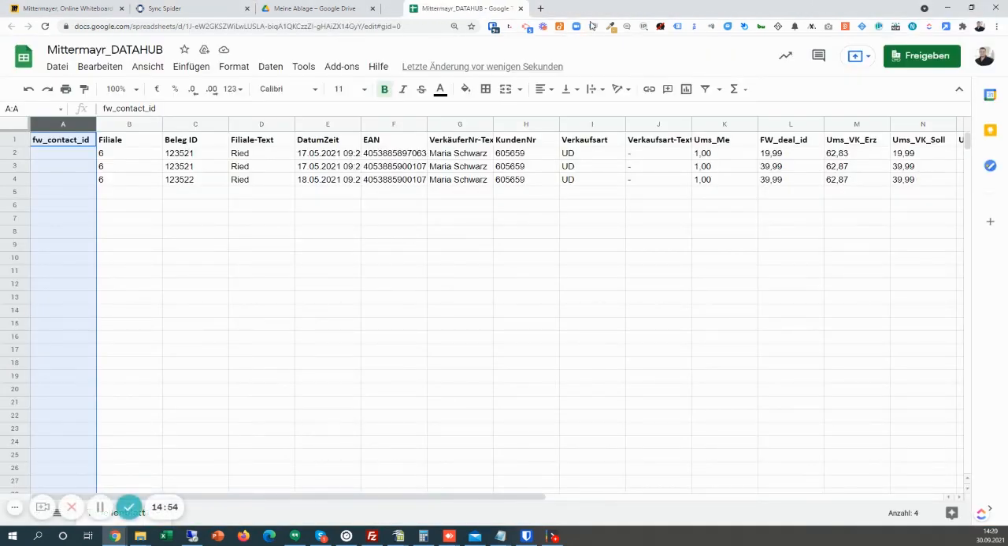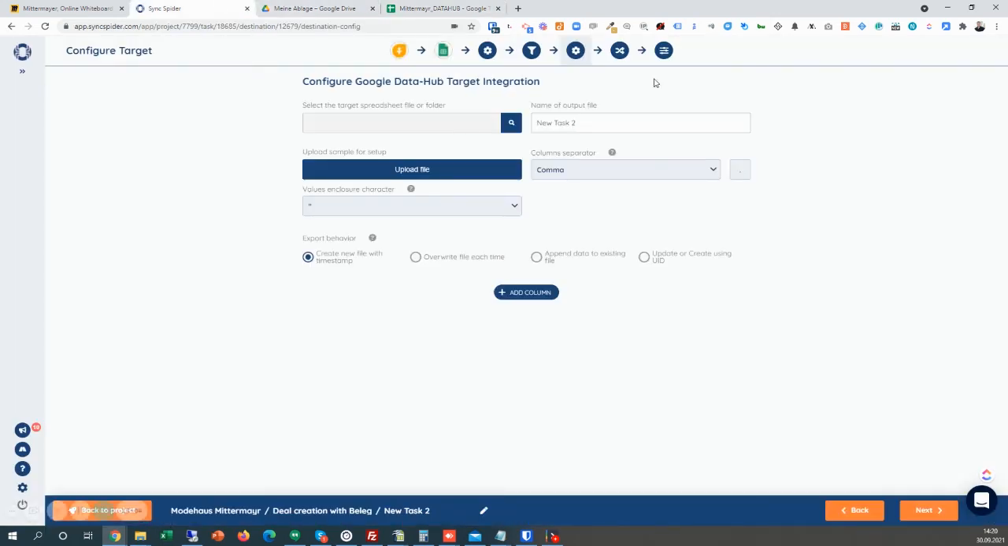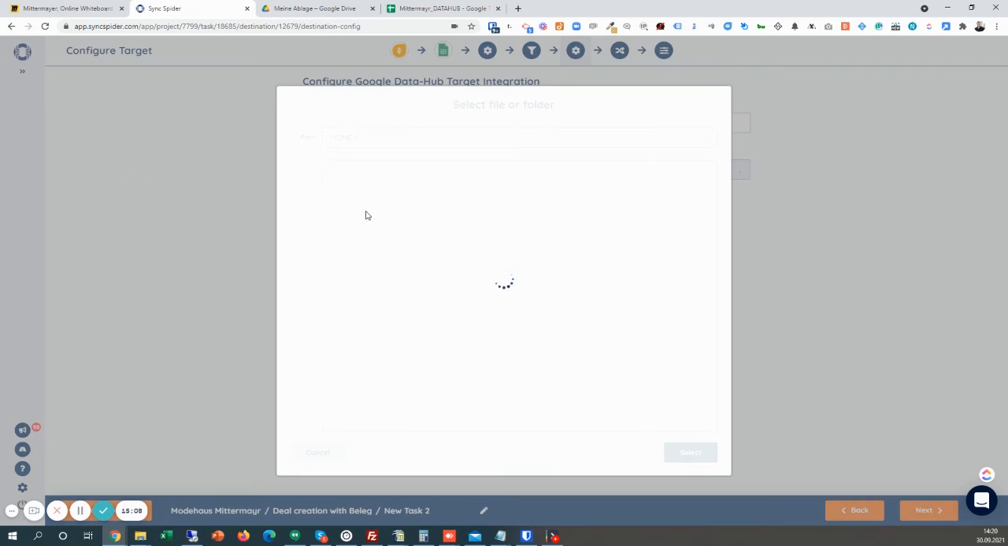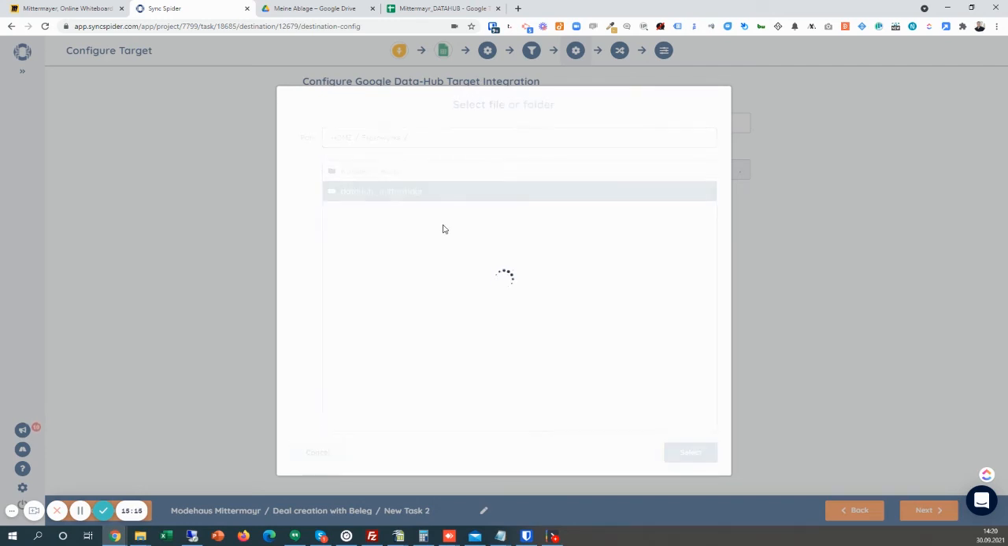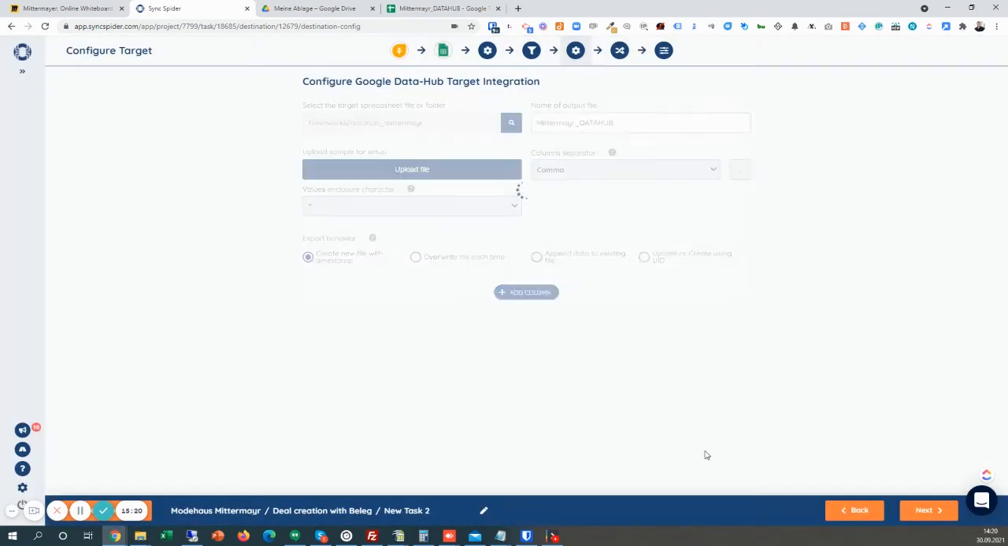Here in the Google Sheet, you see that we have already the headline. So we need all those fields again here in the task. So what we're going to do now, we will select the same Google Sheet, but we do not read out the headers yet. And so we need to set it again. So let's do it like this. Go in here and pick the data hub. We do not have the fields now, and we need to create it again.